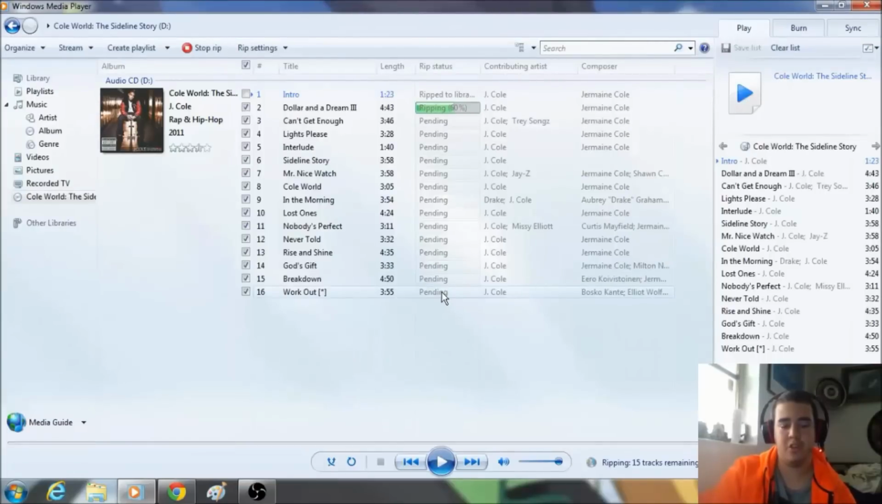And you can use this for an MP3 player, smartphone, except for iPhones, because you will need method 2 to use iPhones and other Apple devices. So let's go ahead and get started with method 2.